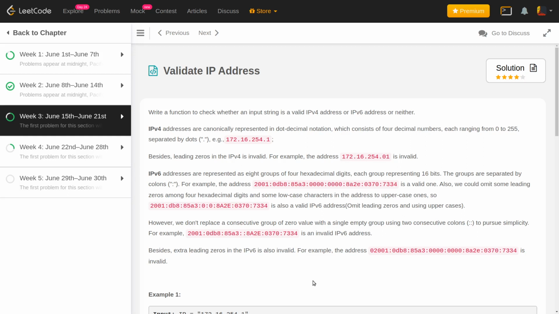Today's week 3, problem 2, validate IP address. So in this particular question, what you have to do is you are given a string and you have to write a function which takes that string as an input and checks whether it's a valid IPv4 address or valid IPv6 address or neither of them. If it's an IPv4 address, you should return IPv4. If it's an IPv6 address, you should return IPv6. And if it's neither, then you should just return neither.